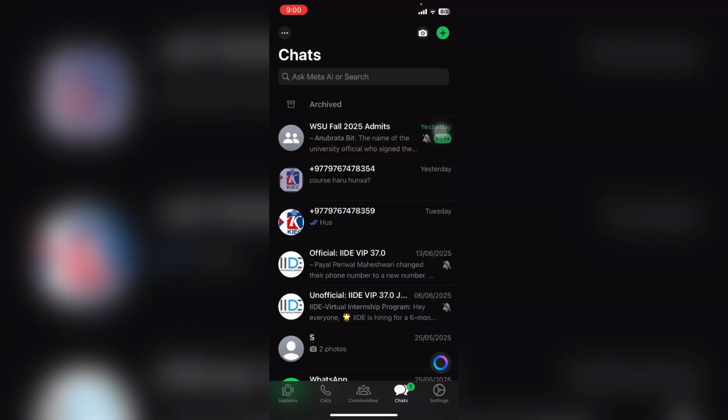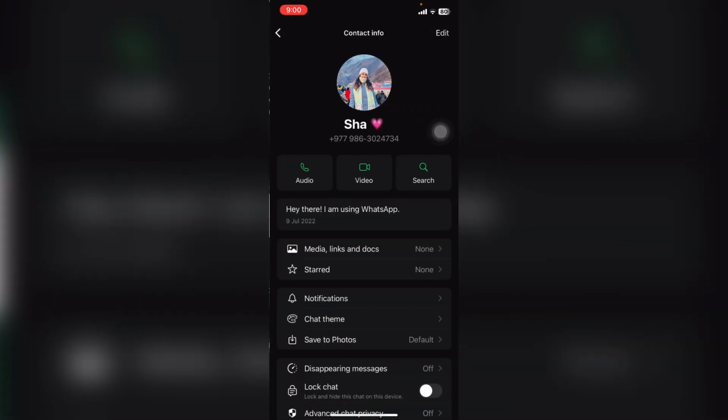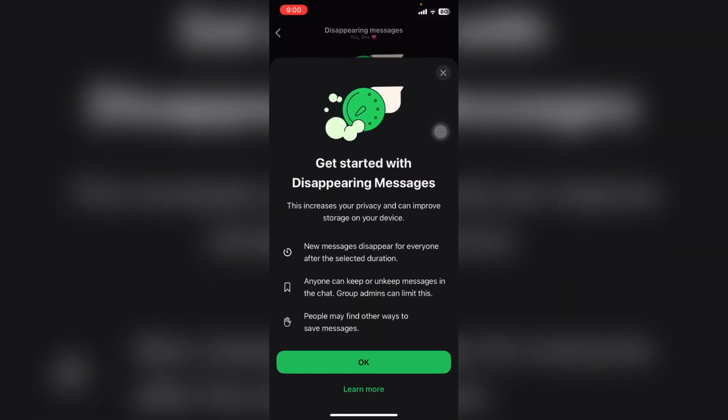First, tap on the individual or group chat where you want to turn on disappearing messages. Tap the name at the top of the screen to open the chat settings. Scroll down and tap on disappearing messages.